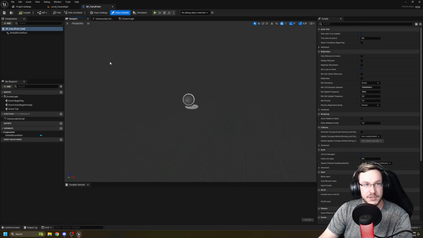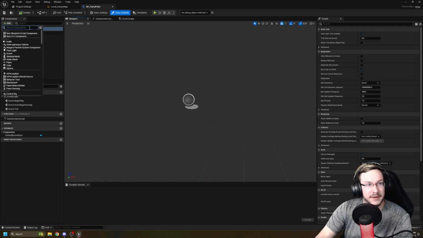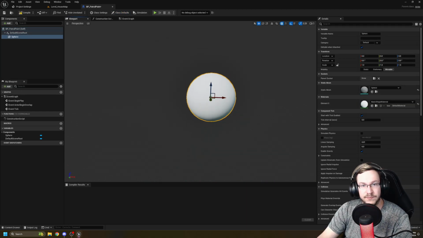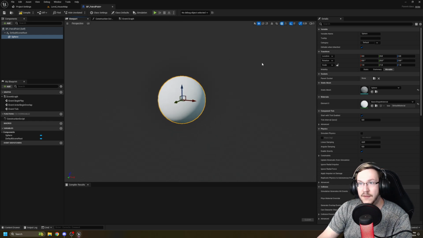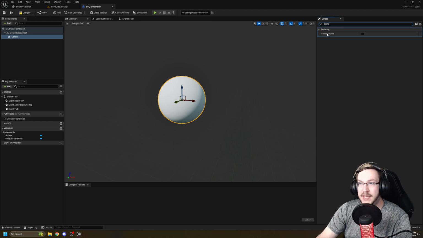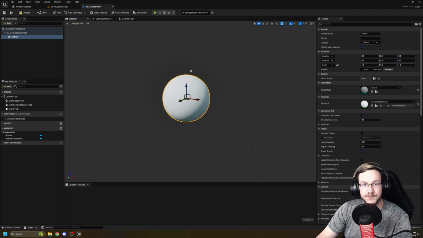With it open, I'm going to hit Control-Shift-S to make sure everything is saved. And within the patrol point, we're actually only going to add things that aren't going to appear in our game world. So I'm going to go up here, click Add, and type in Sphere. And we're going to add a sphere like this. And on the right-hand side in the details, I am going to type in the word game. And you'll see that we get hidden in game. And we're going to check this to true. And we can clear that search.